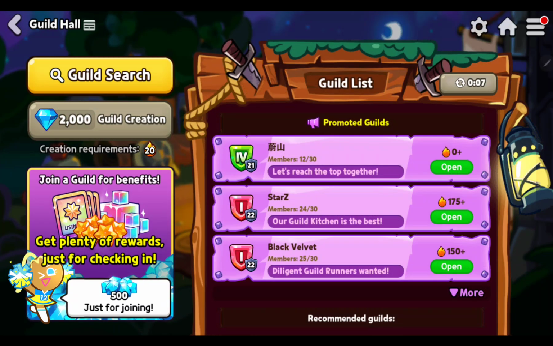And here you can find different options. You can open that, you can search guilds, and you can refresh this site.